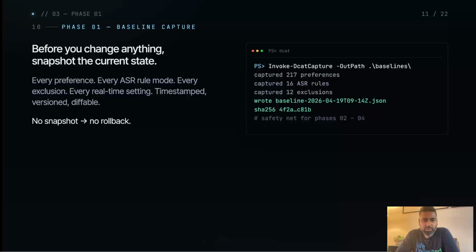Phase one is called baseline capture. Before you change anything, you snapshot the current state of Defender on a target. Every preference, every ASR rule mode, every exclusion, every real-time setting. That snapshot is saved as a structured artifact, timestamped, versioned, and verifiable. This is what you compare future state against. It's also critical, the thing you would roll back to if something goes wrong. No snapshot, no rollback.